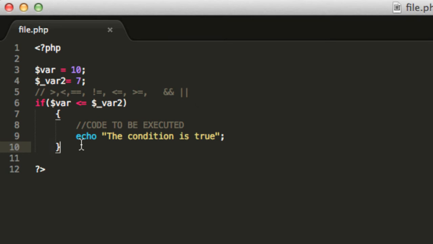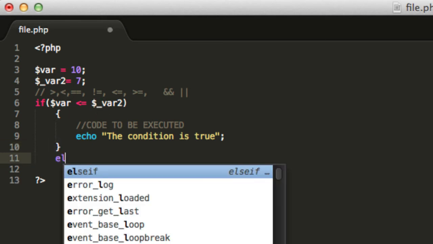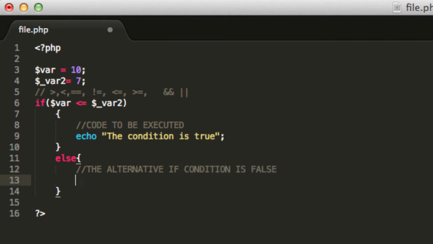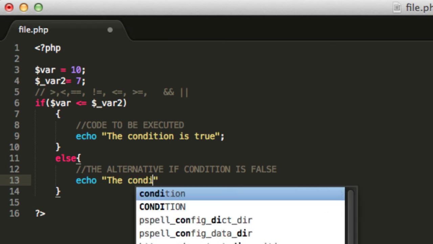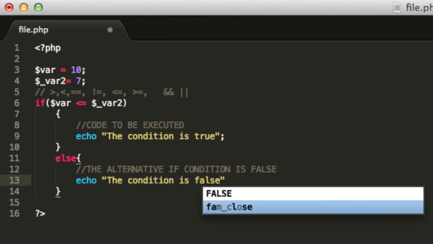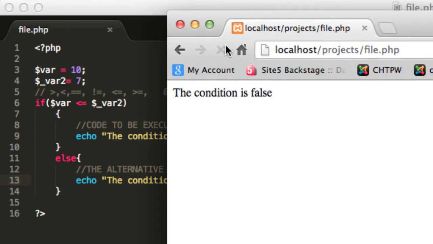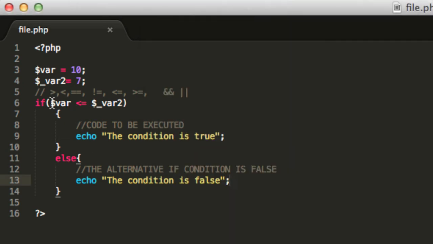But we want to have an alternative. So what alternative can we use if we know the condition is false? That's why we have another statement called else, and basically it's the same as if, but it has no parameters, just open brackets, and this will be the alternative if the condition is false. So go ahead and type in echo the condition is false. Save this document and reload your web page.